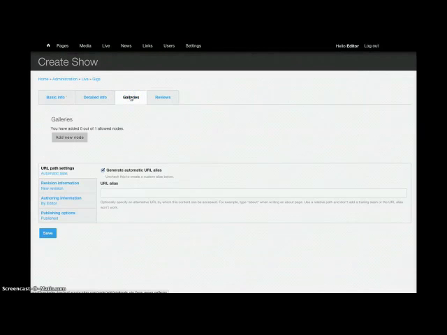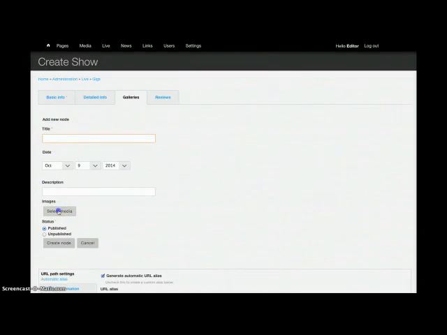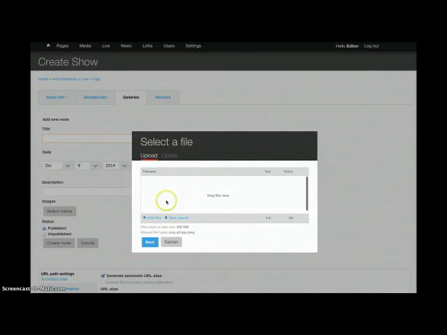Likewise, on galleries, you have the ability to add new galleries from here. This would normally happen after a show has taken place and they've got a lot of photography for it. They can go and edit it, add a new gallery. They could drag and drop all of their photos in here in one go.